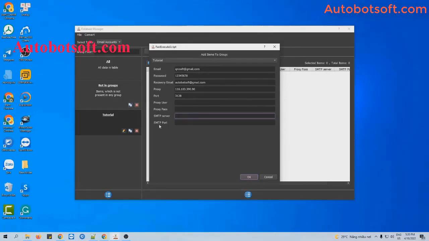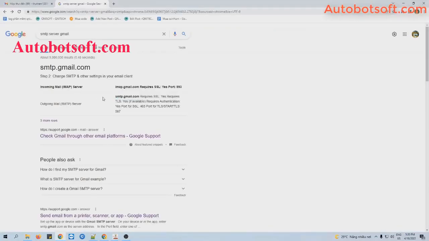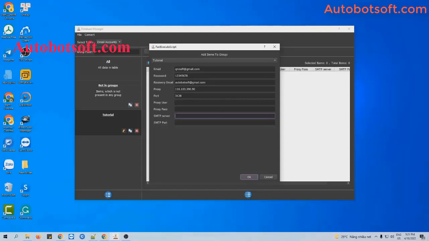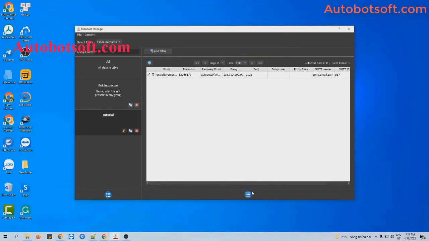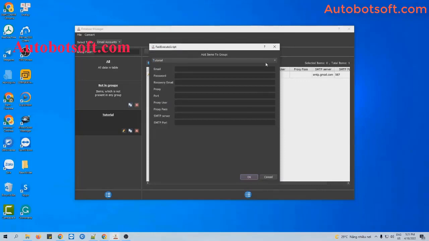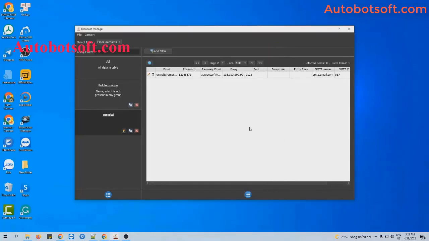For example, I use Gmail here, so I will search Gmail SMTP server on Google, and this is the SMTP server, and this is the port 587. I will enter these into this section. And similarly, you can enter the SMTP server and port for other kinds of email. Then click OK. Similarly, you can enter other emails or Gmail accounts here.